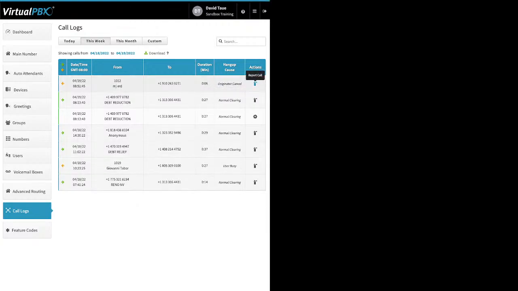The little fire hydrant icon here, this reports the call. It creates an email for you to send to support@virtualpbx.com, and that email will include the technical details of the call. I would encourage you to add information into that email, like what you experienced, if you had bad call quality, or your phone didn't ring, or what have you. That way our support team will know what the actual issue is.